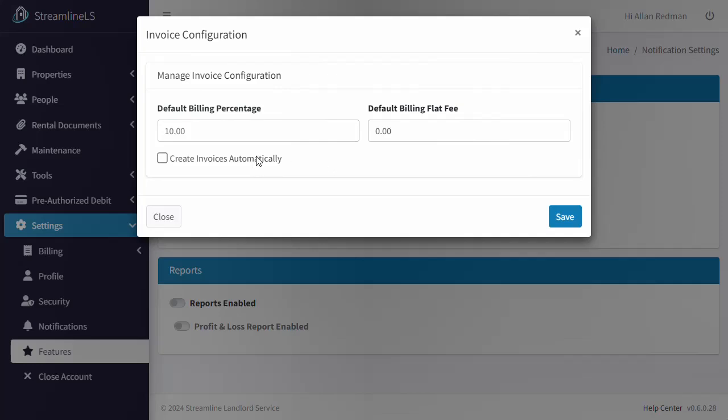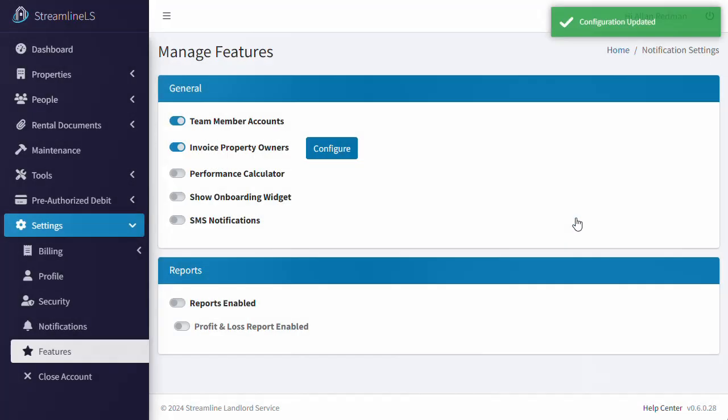I'm going to click to create the invoices automatically so that they get auto-generated. And they should be auto-generated, I believe it's 9 a.m. on the 1st of each month. And that's 9 a.m. Central Standard Time. So I'm just going to go save.